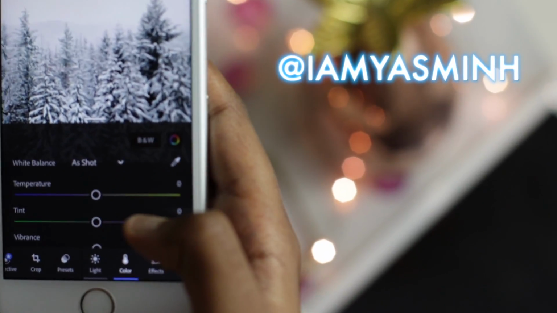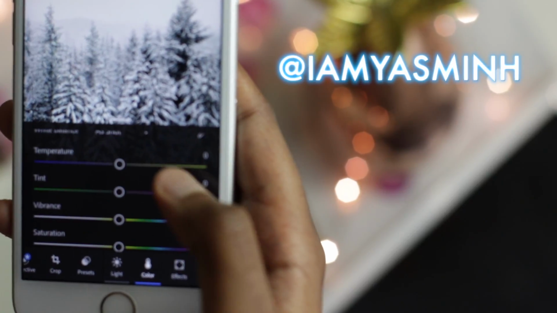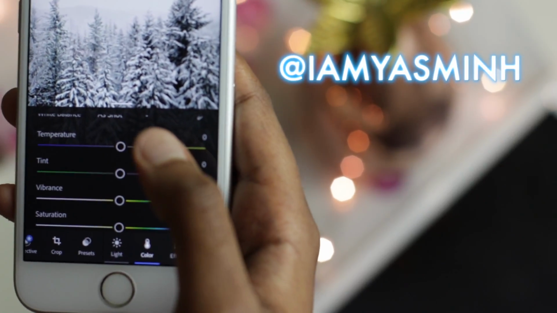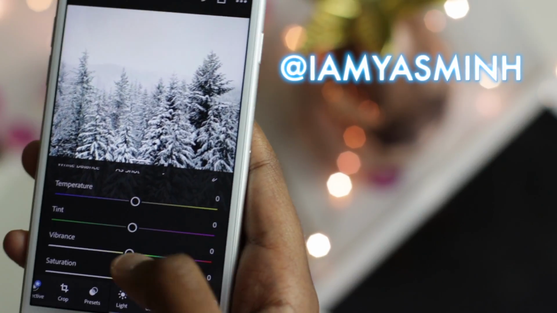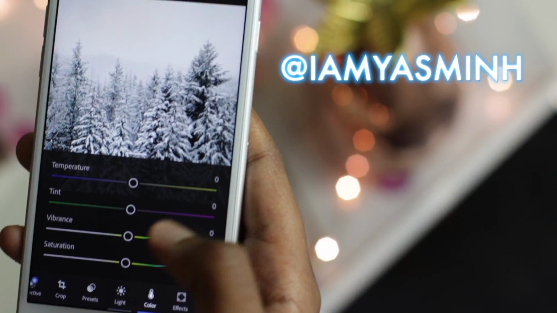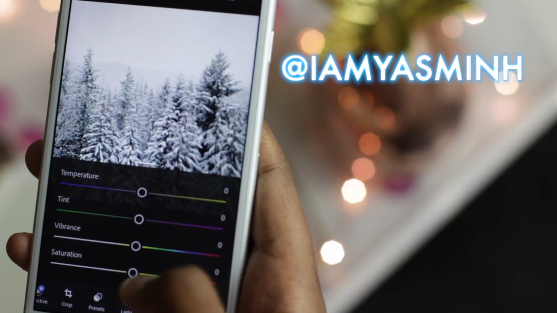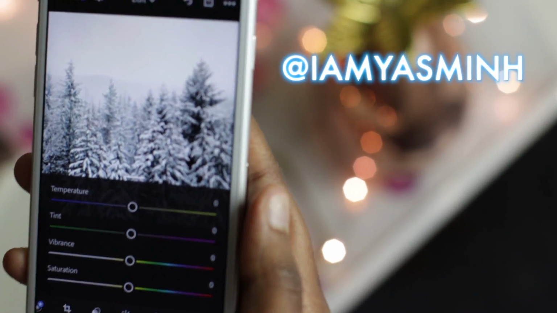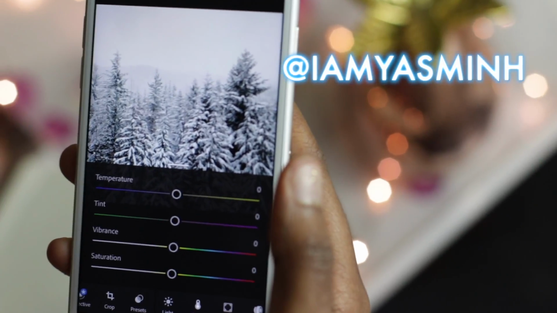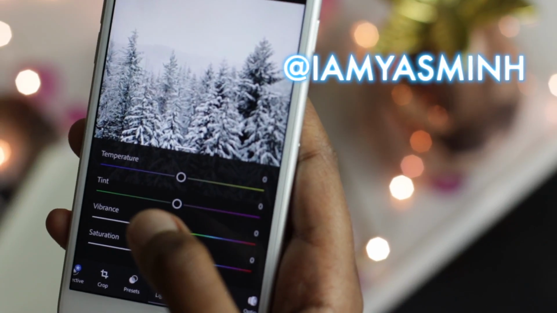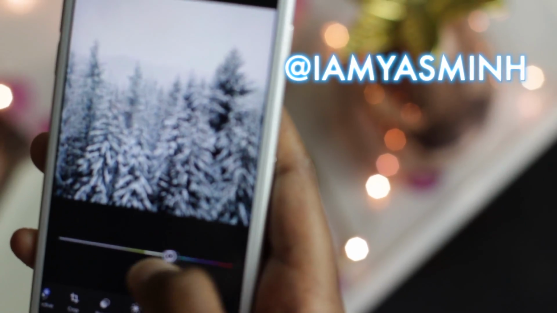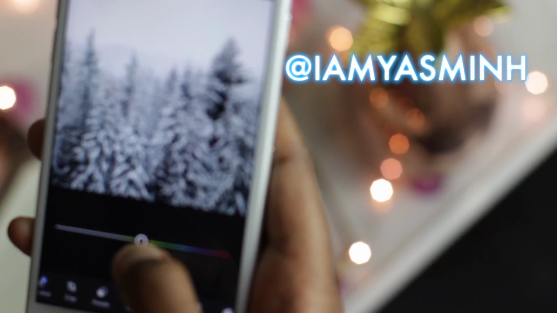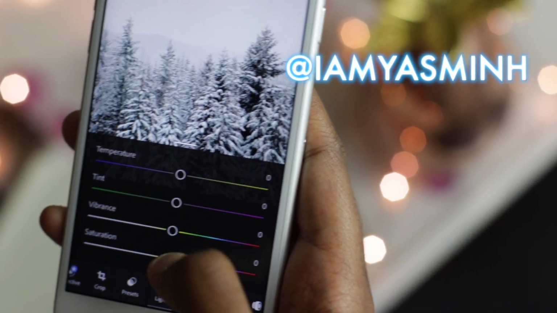For color, this is actually the best part in my opinion. So what you can do is you can increase the temperature, you can increase the tint, the vibrancy of the photo, or the saturation. For vibrancy and saturation, I barely use these two options because I like my feed to look non-colory. I like just a natural soft color, and these are quite harsh. They really just depict so much color, so I tend to avoid those two.